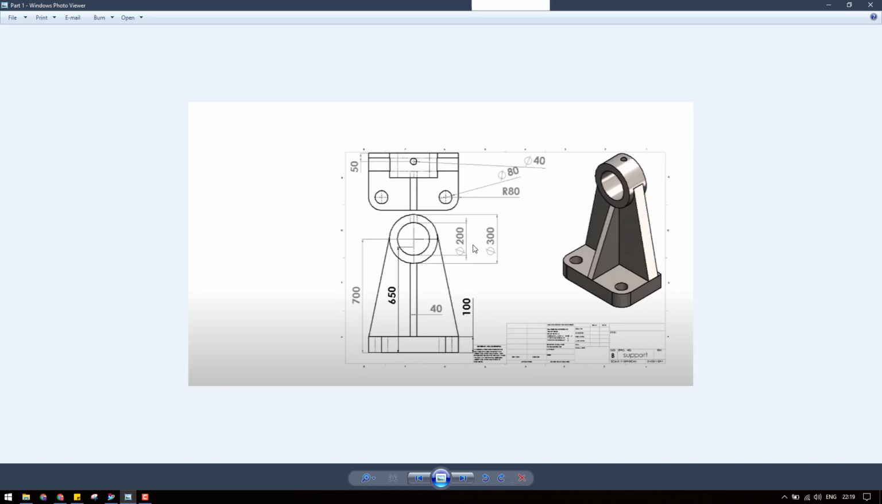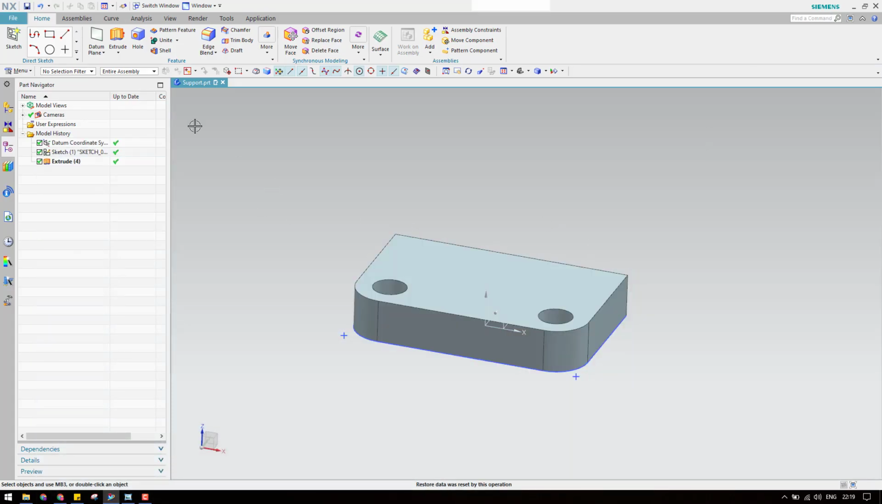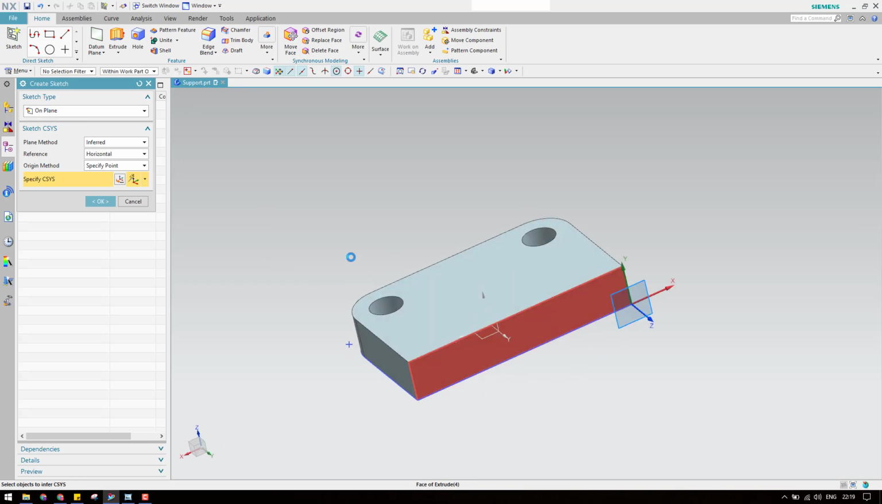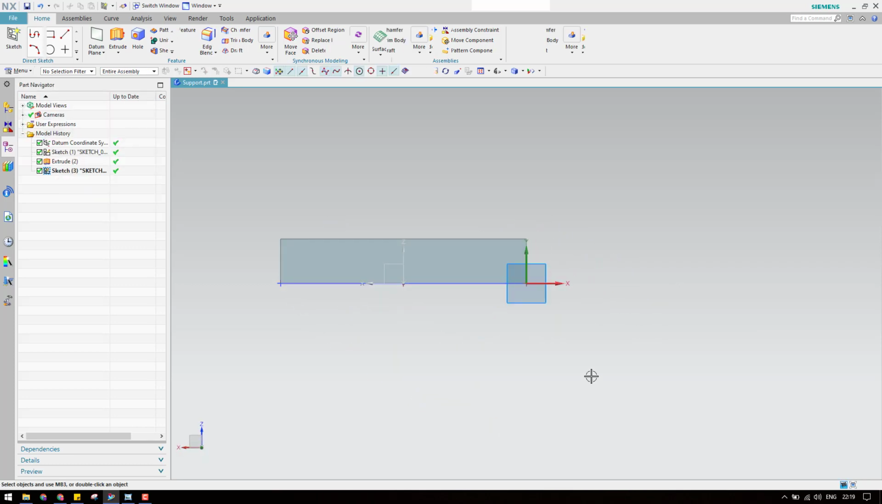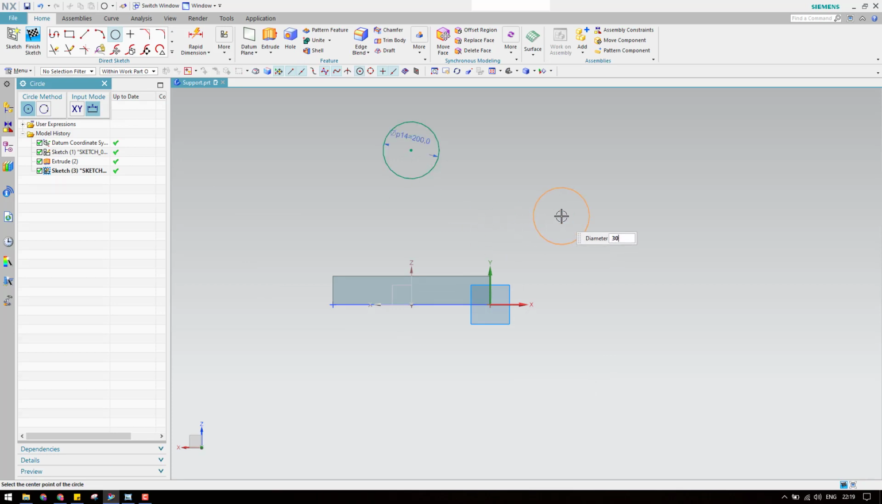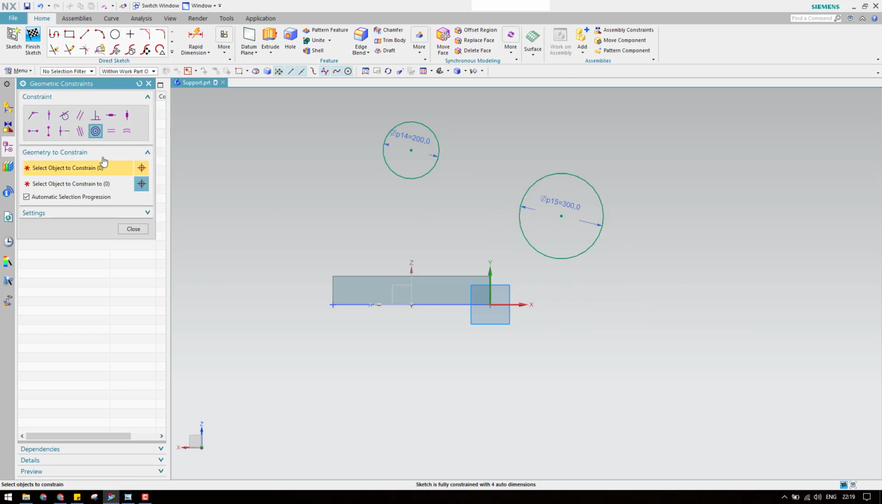Now I will make these two circles. As you can see, 200 mm diameter and 300 mm diameter, and the distance is around 700 from the base of this component. So I will go to Sketcher again, select the backward face and hit OK. Now I will create two circles, one is 200 mm and another is 300 mm. Now let us make that concentric. Press C and make it concentric.